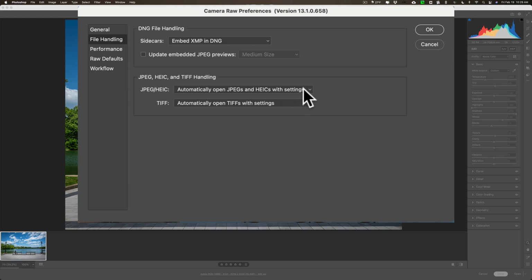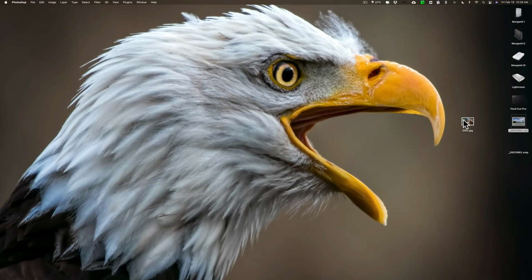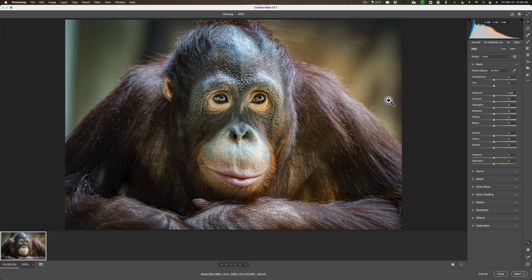First of all, if you just want your JPEGs to open up into Camera RAW automatically, open this dropdown and go to the very last choice. Same thing with the TIFFs. You could just go to the very last choice. Click OK. All right, we'll cancel out of this. Now I'll take the JPEG of Ollie and I'll open Ollie up into Photoshop. Now you'll see it opened up directly into Adobe Camera RAW. So if that's all you want, you could stop here. If you want a better explanation of what all these things mean, let's get into it now.